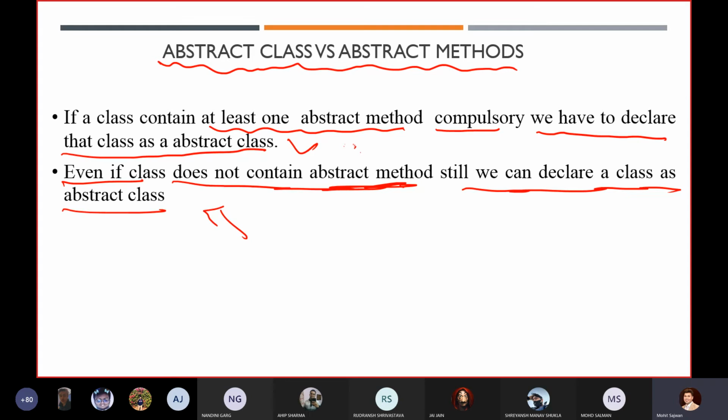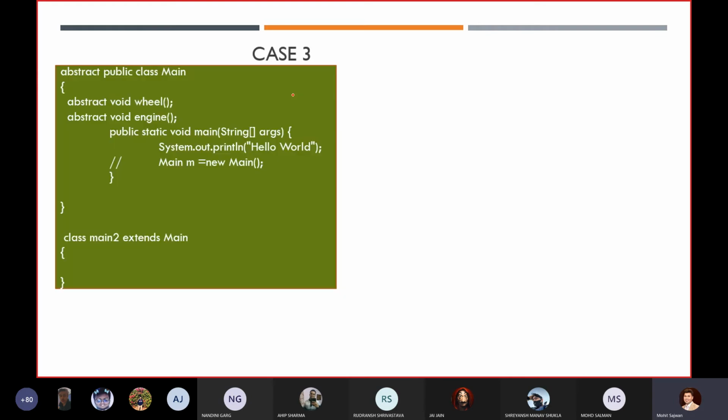If he is not 100% sure whether that particular class is fully implemented or not, then you can also make that class abstract. But if your class contains an abstract method, then it is mandatory for you to make that class abstract. So this is just an example. Tell me what will be the output if we execute this code. Let me explain this code.